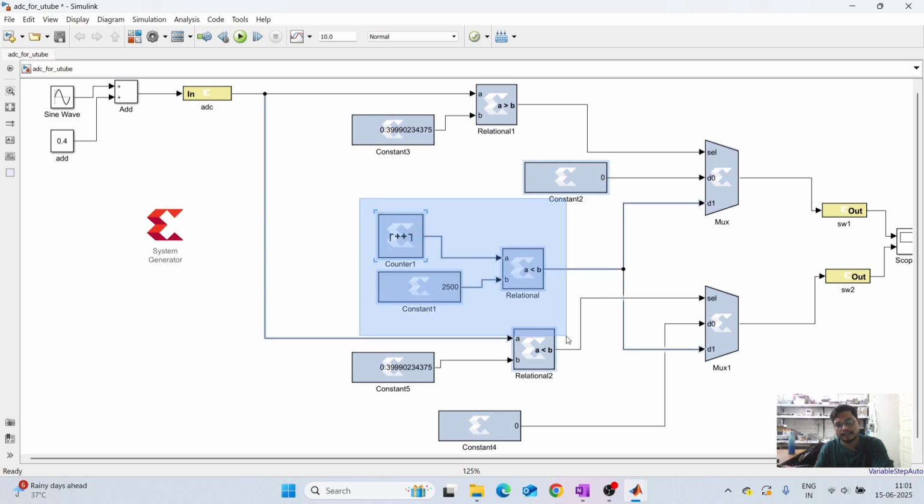Okay, these three blocks are continuously generating pulses, which are coming to this mux at the D1 point. Now this constant is 0 value, this constant is also 0 value, which is coming to D0. So this one is the select line, which is coming from this comparator. If the select line is 1, then D1 will be selected. If the select line is 0, then D0 is selected.